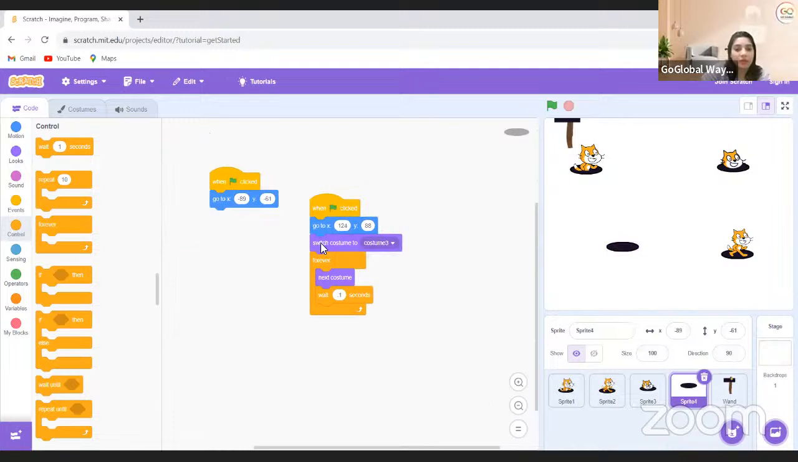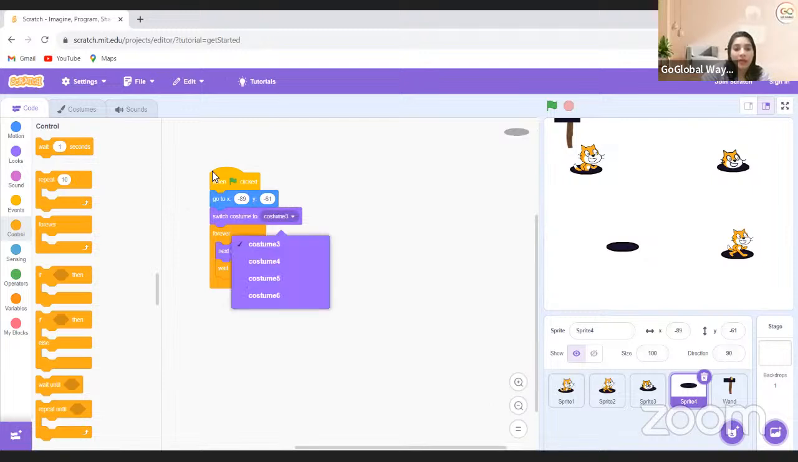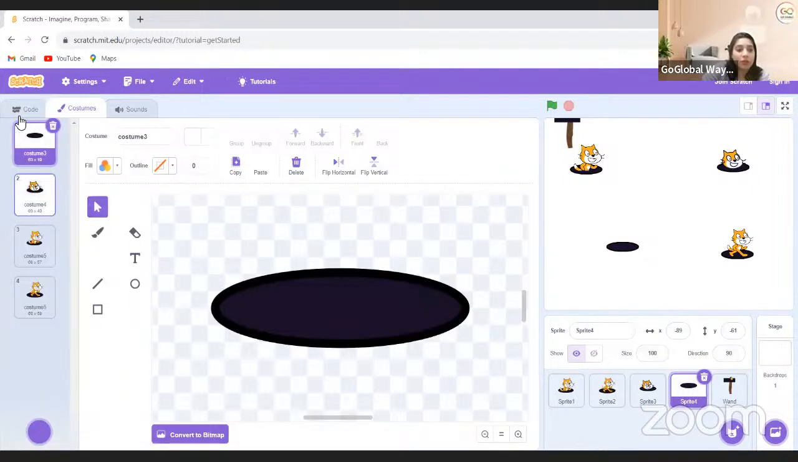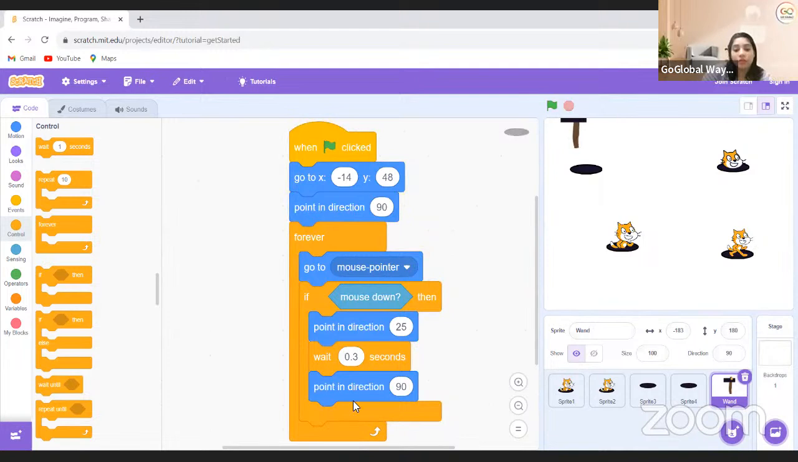And I will move this code and this code I'm going to delete. And this time I will take the costume for costume 4. Okay, you need to check the costume. Now if I run, see, the moles are coming out, coming in, out, coming in, out. Okay, and you can hit the hammer on the particular moles. Now, what happens when the hammer touches the mole, and the direction of the hammer will also be the same.